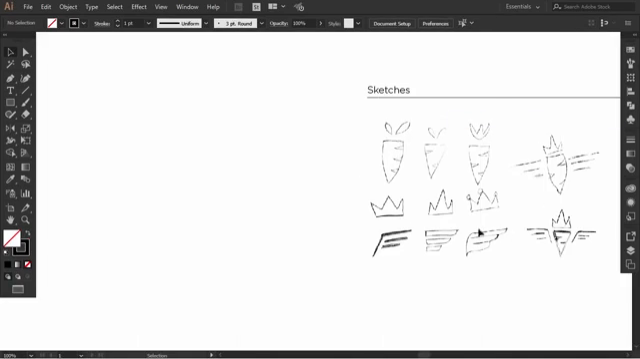Okay, these are the sketches that I made, and because they are simple shapes, I will not draw on top of them, but I will use them as reference and design directly on white. I will start with the carrot shape. I'll make a circle.